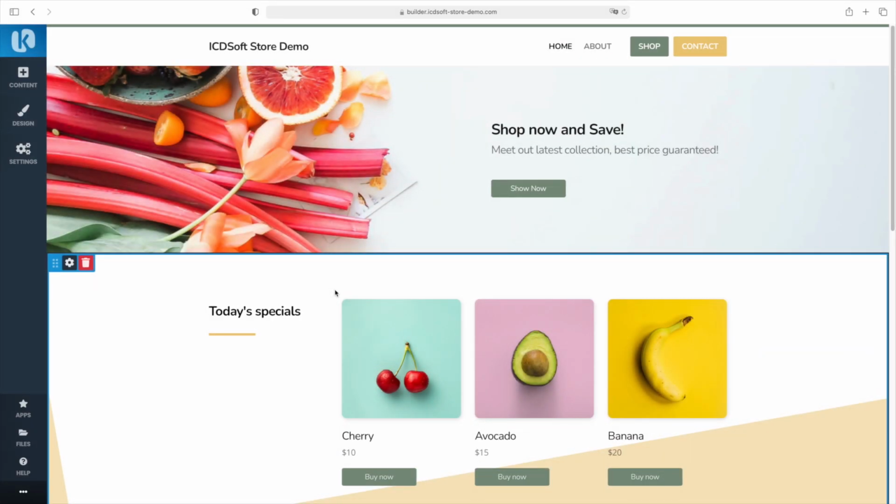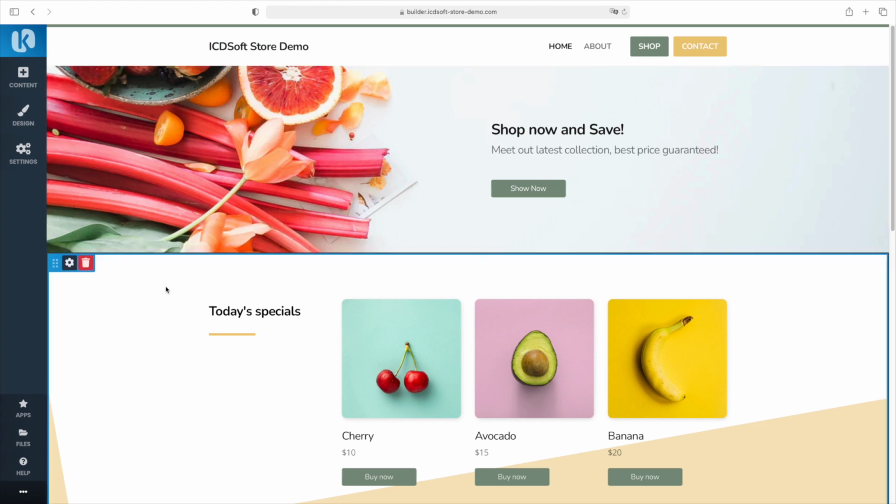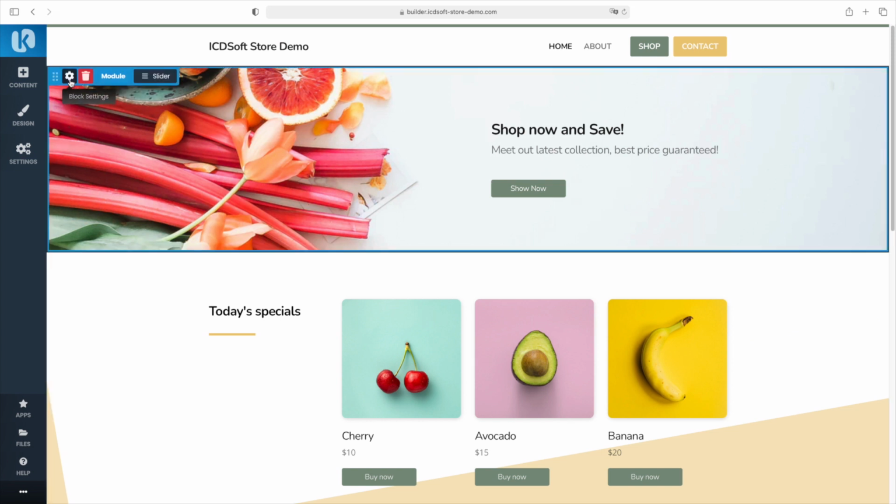Let's take a look at the website builder interface. The website builder uses the modern block editor concept, and each element on the website is contained inside a block which can be edited individually. You can see the different blocks we have on the home page.